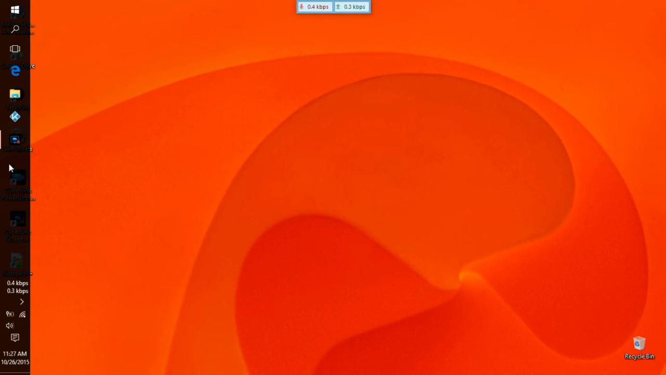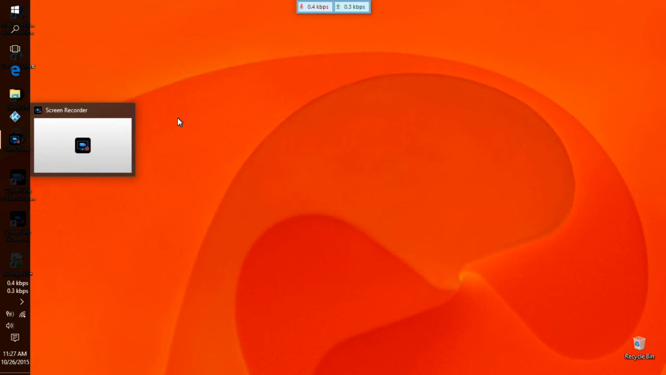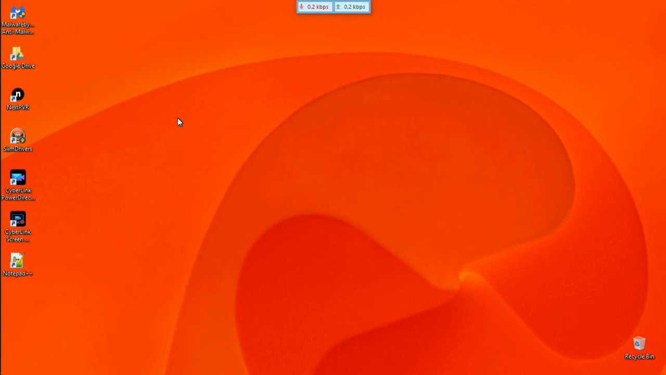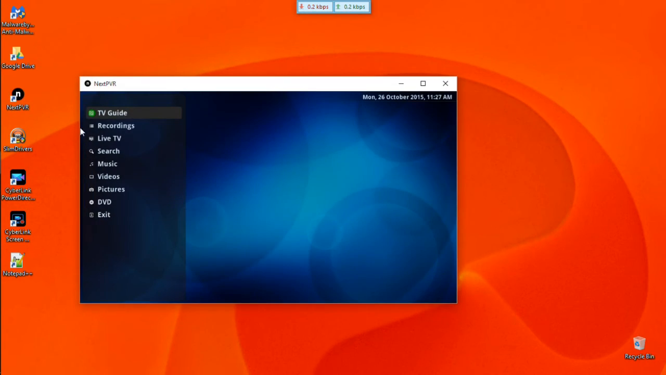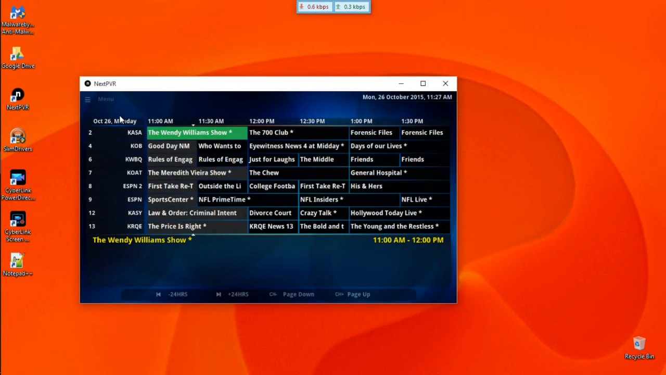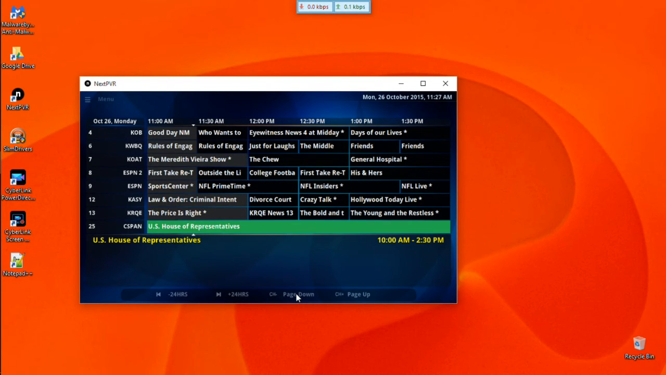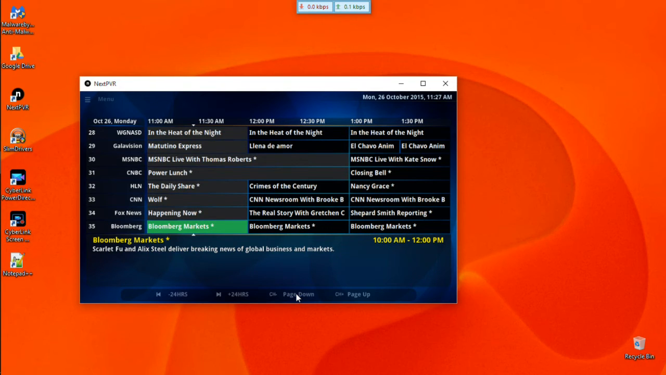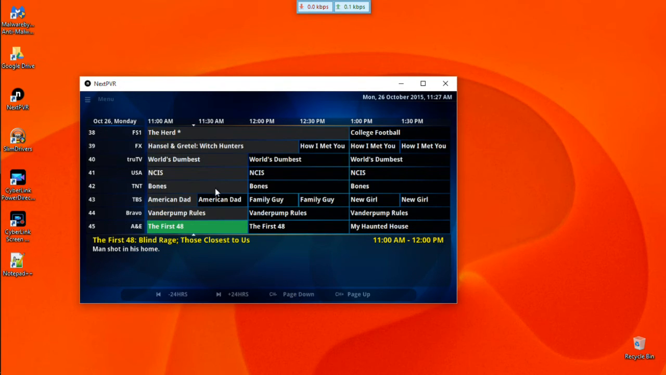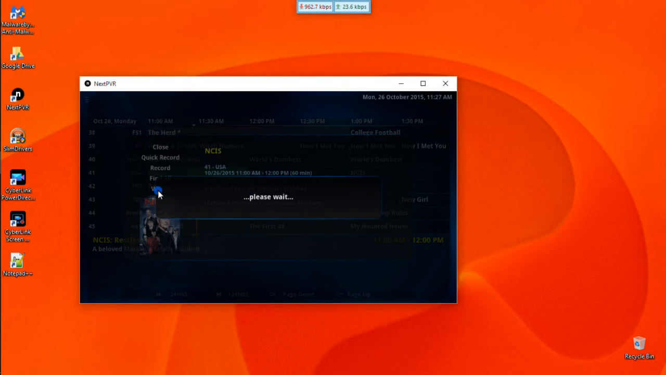Now, changing channels, on my system anyway, it has a hard time when you're actually watching live TV. I'm thinking it's my decoders, but for some reason mine gets stuck when I try to change channels, unless I do it this way. Let's see if I can find something. Okay, NCIS real quick. Watch it, and then I'll try to change channels and see if it will.